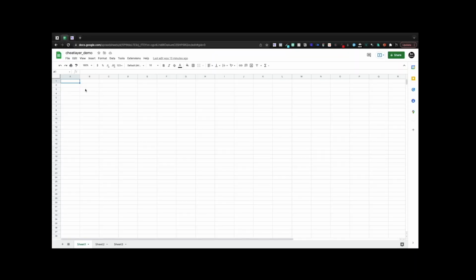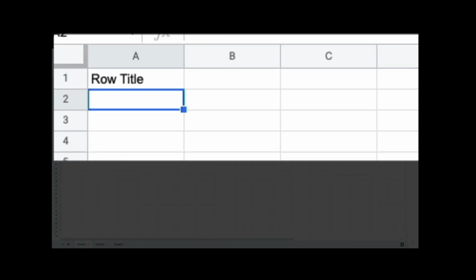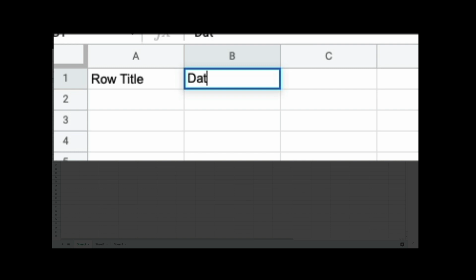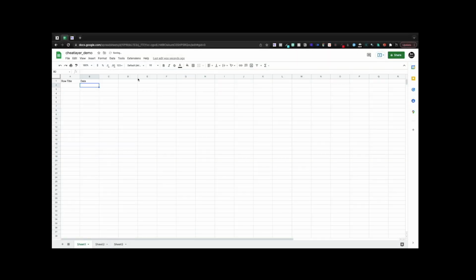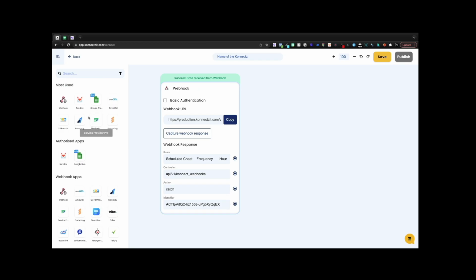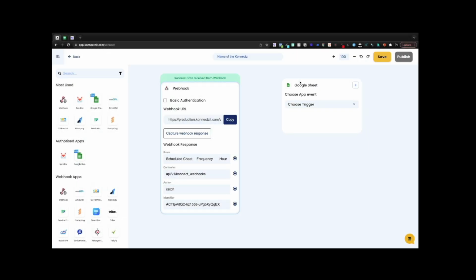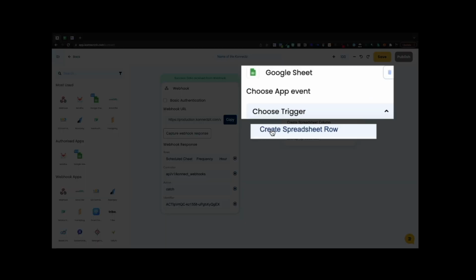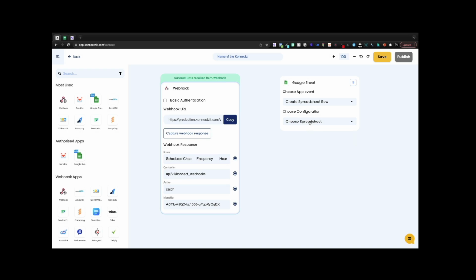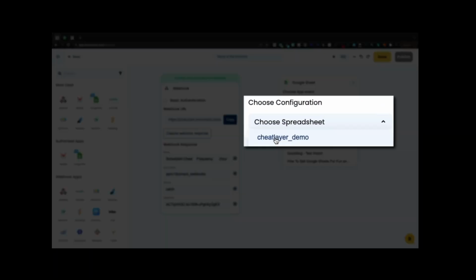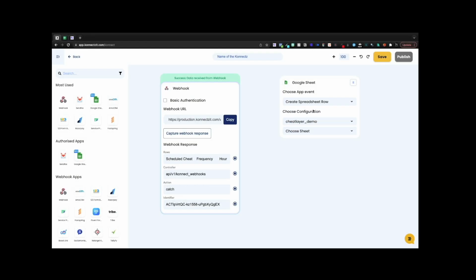And I like to give my sheets a title. So I'm going to go ahead and I'm going to say row title. And then you could also say like data here if you wanted to scrape more than one thing. And we'll navigate back to Connexit and I'll drag in Google Sheets module. And I will go ahead and create a new row. So we're going to create spreadsheet row, and we're going to select our spreadsheet. I've given it the name Cheatlayer Demo, and then under to sheet 1.